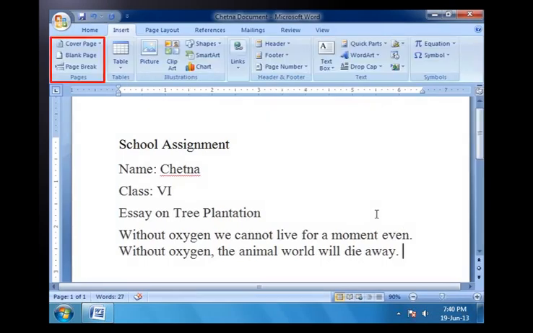We can also insert pages, table, illustrations, links, header and footer, symbols, and other objects like word art, text box, and date and time using the Insert menu of the ribbon. We can also edit text in a document.